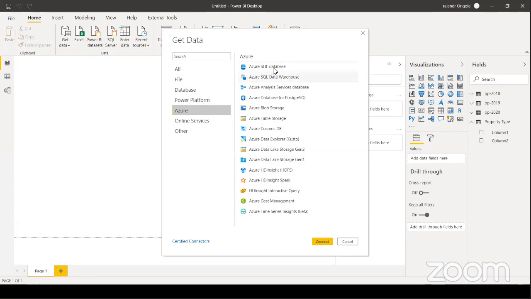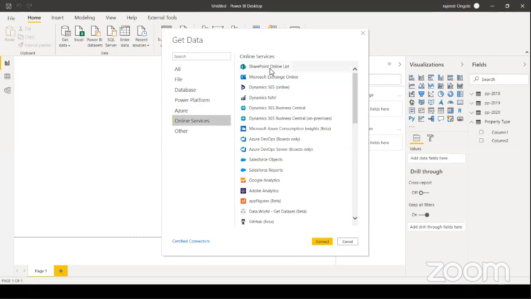Azure SQL DB is used frequently in my organization also, I'm trying to connect Azure SQL DBs, and sometimes I will connect Cosmos DB, this one. So we can try to pull data either from cloud data sources, or online, that is web data sources, or else from SharePoint. These are the different data sources it is supporting.